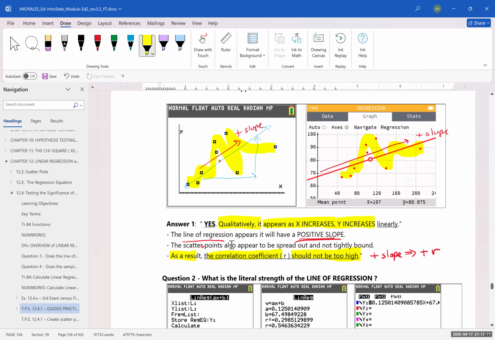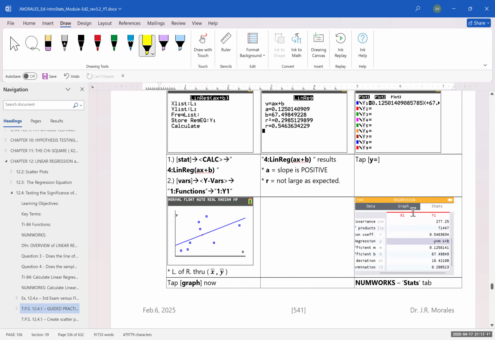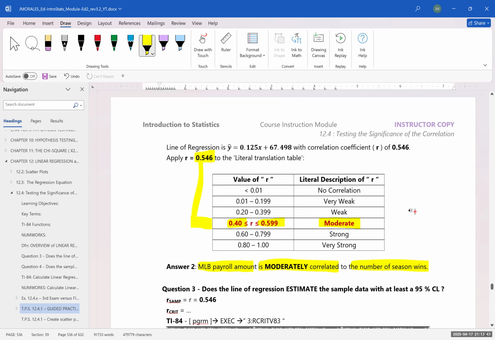Earlier I said that the scatter points appear to be spread out and not tightly bound. As a result, the correlation coefficient should not be too high. So, these points are kind of spread out, so they're moderately correlated. We got a correlation coefficient of 0.546. And remember, the highest it could go in the positive direction would be 1. So having a correlation coefficient of 0.5 is kind of between 0 and 1. Right, so this is not like the best correlation coefficient we could get, but it's what we have.